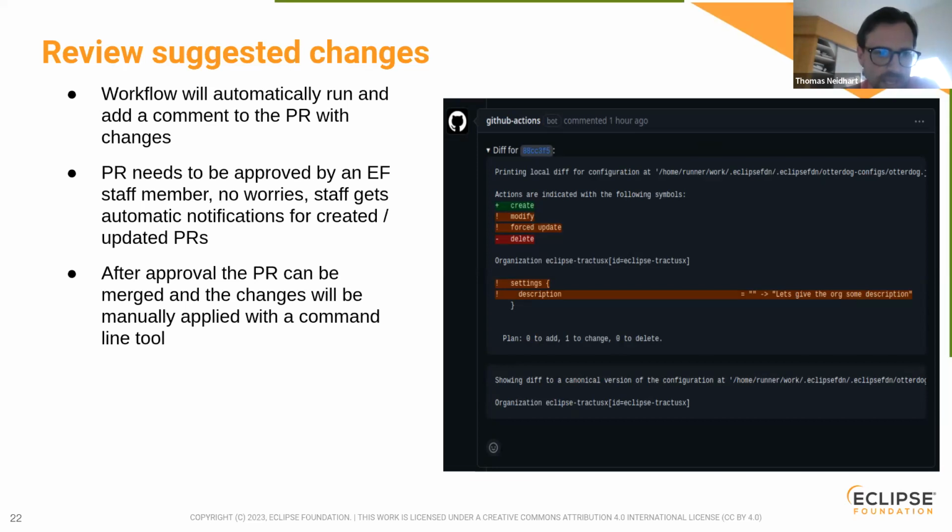And then after approval of the PR, which will be done by some Eclipse Foundation staff, the changes will be merged. At the moment, they will still be manually applied. Manually applying means the tool is run, which still has to be done manually. But it's not much hassle, and we are working on making this automatic. But for now, it's manual.